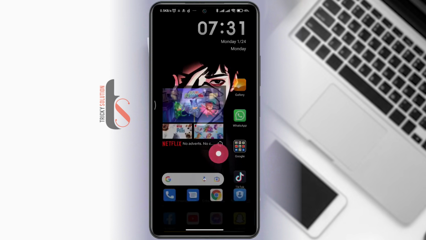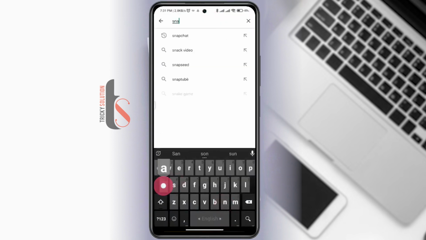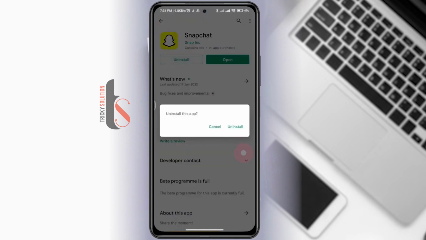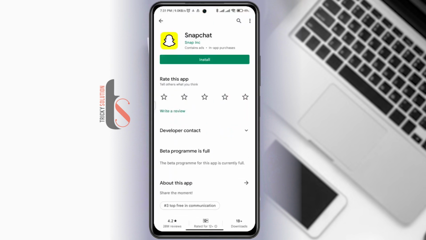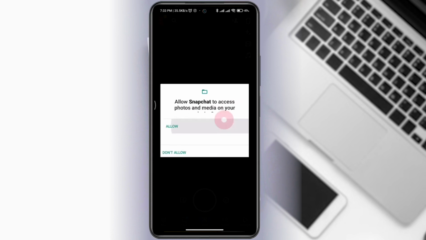Fourth solution, open Play Store. Search Snapchat. Tap on that, tap uninstall, tap on install. After that, set up your Snapchat, and after that your problem will be solved and the notifications will start to appear on your device.